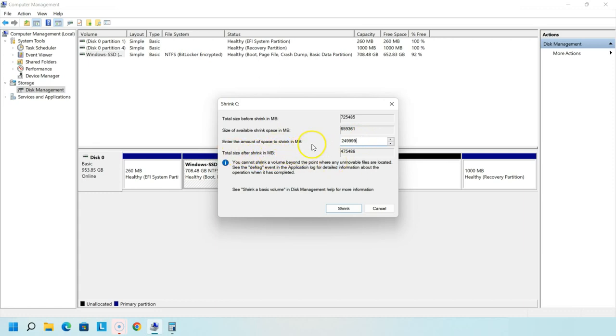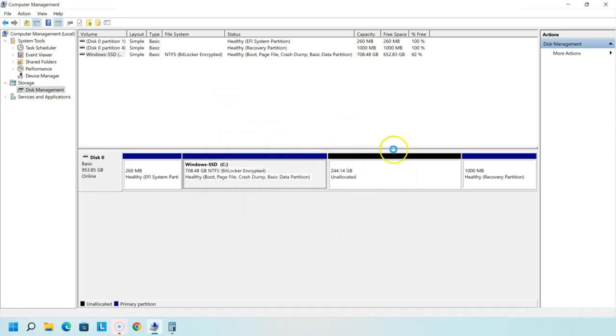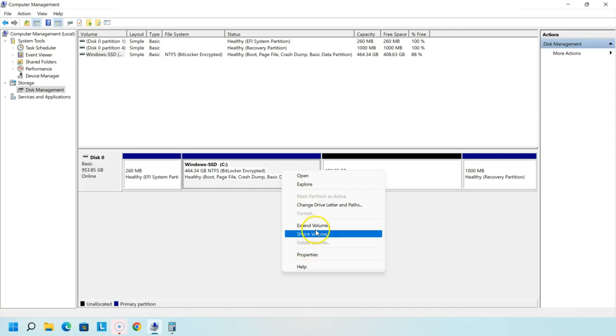Total size after shrink in MB. So let me click on this and recheck. What we are going to give here is the amount we are trying to unallocate from this. So I don't want to keep it 464 MB also.